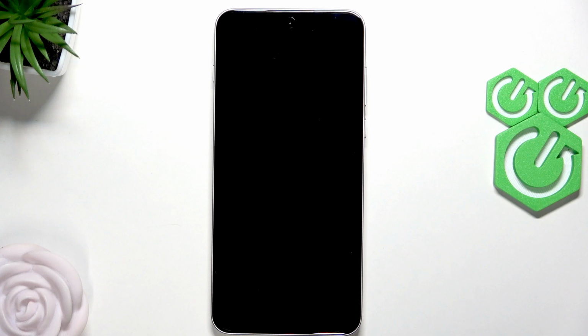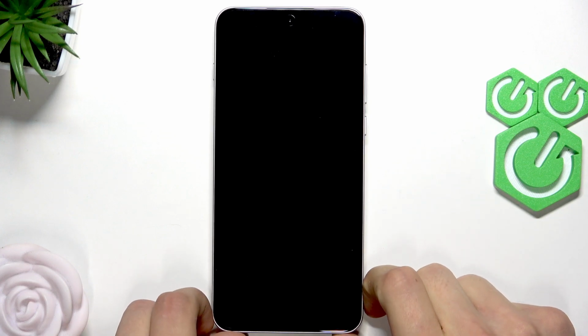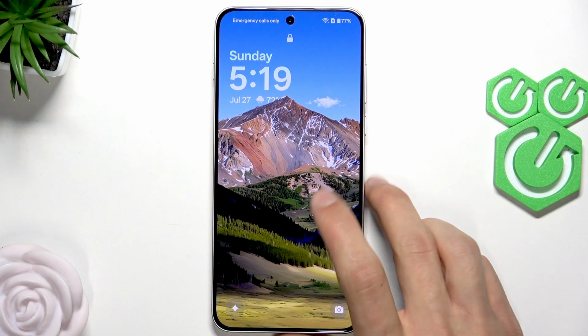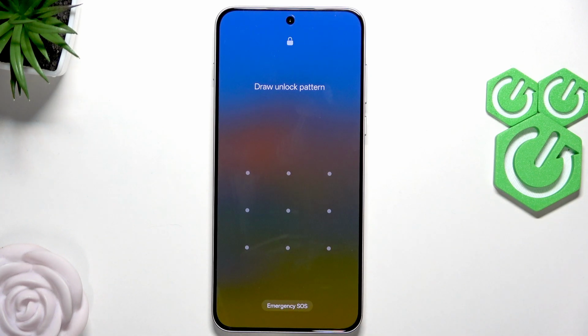Welcome, in front of me is OnePlus Nord 5, and in this video I will show you what to do if you cannot access your device using your screen lock pattern.